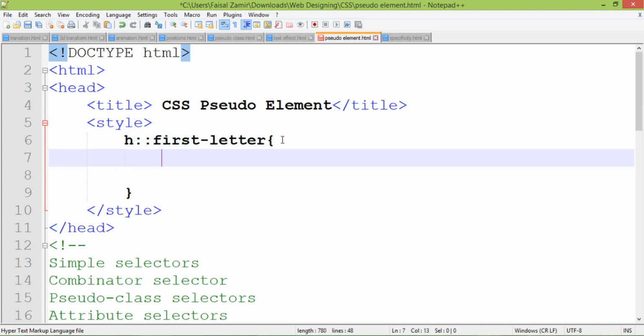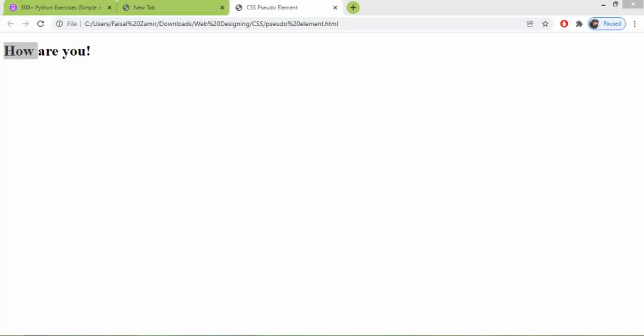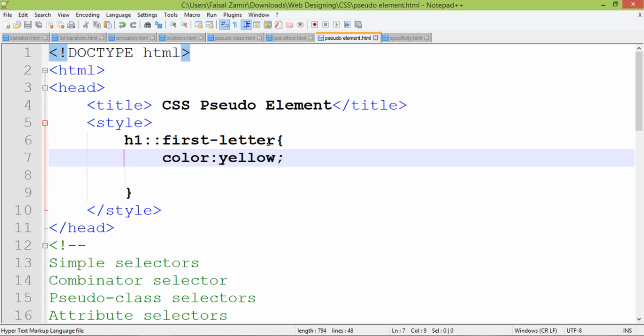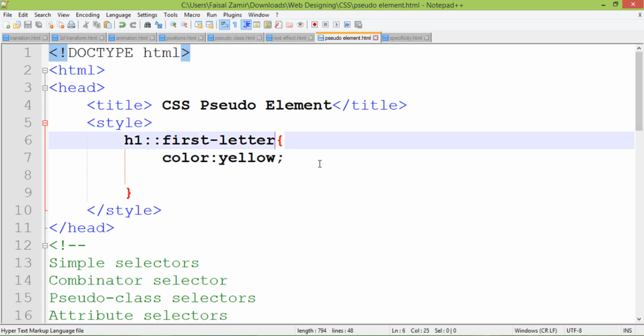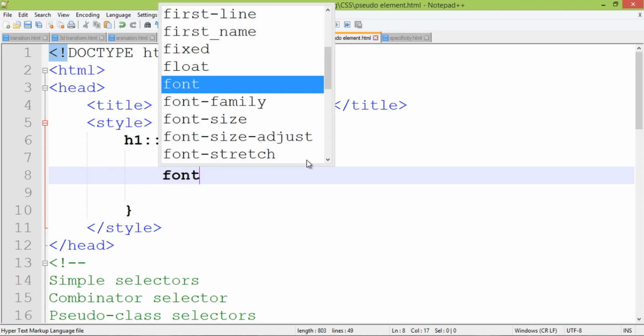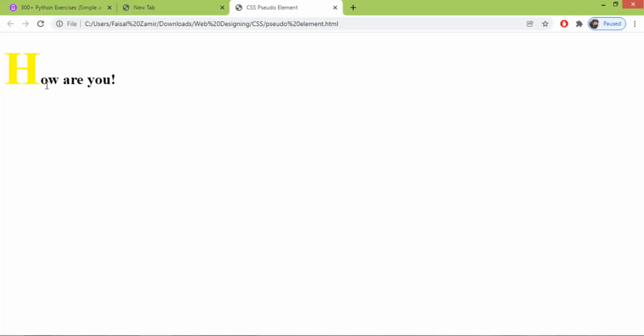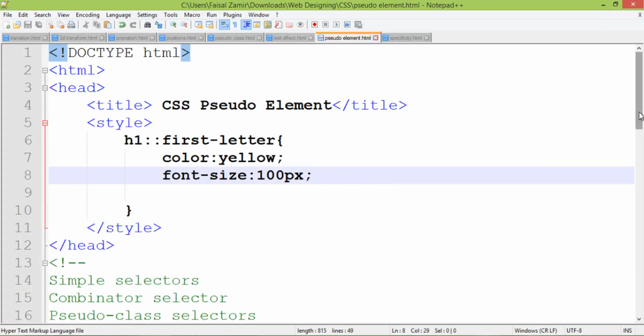And in the curly braces, I want to apply the style color yellow. So I have to use h1; h1 is the selector. When I refresh, the first letter, the first character, will be changed to yellow color. You can see that its color is changed because I mentioned first letter here. I can also provide more things, for example font size 100 pixel, and when I refresh you can see that its size increased to 100.